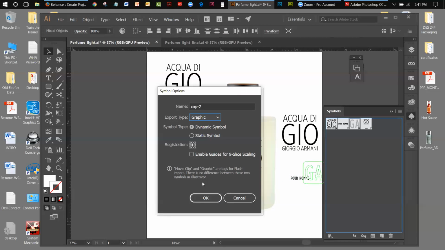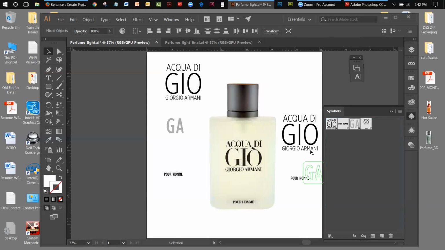I have a tendency of being a little bit of a fusspot when it comes to stuff like this, and I happen to know that I'm not dealing with movie clips and I'm not dealing with Flash, so I tend to just name everything as export type graphic as opposed to movie clip. But I just want you to know that if you decide to do this without changing it from movie clip to graphic, it says it right here. There is no difference between these two symbols in Illustrator, okay? Got it. Did that confuse you or did that help you? No, that helped. Okay. So let's hit OK, and there you go.